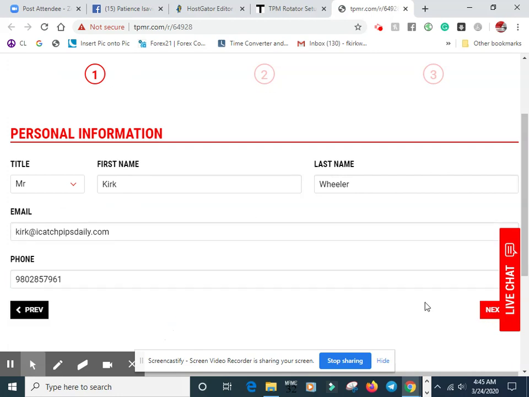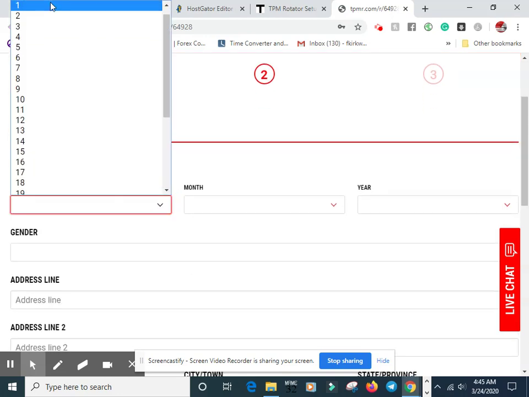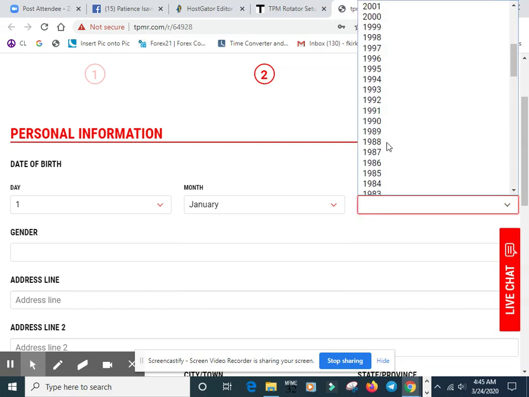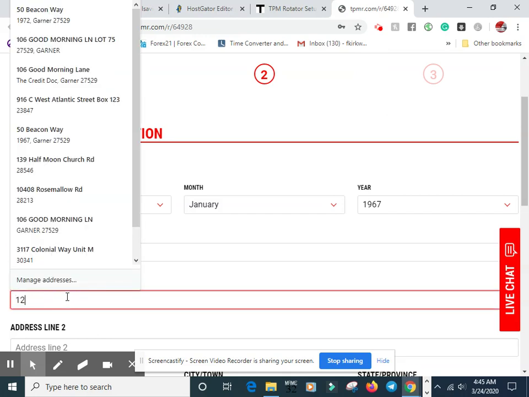All right. Click next. Date of birth. I'm just gonna make up a date of birth. 1/1. Let's make sure we're old enough. Okay. 67. Gender. Address. I'm sending it 223.